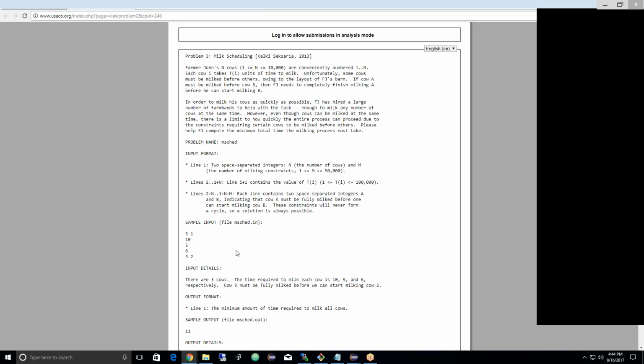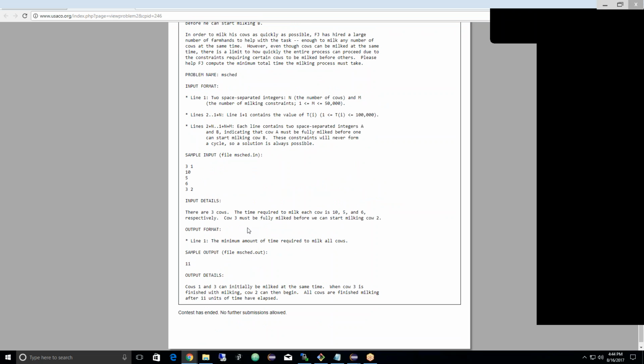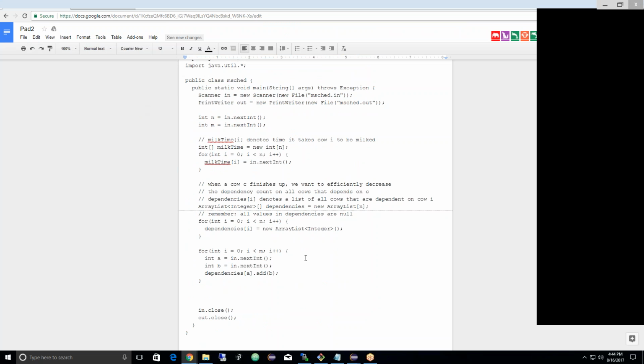Okay, so we're almost out of time. We didn't even get to the fun part. So what I want to do after I set all this up is I want to simulate time from t equal to 0 all the way to the last time step at which all cows are done being milked.